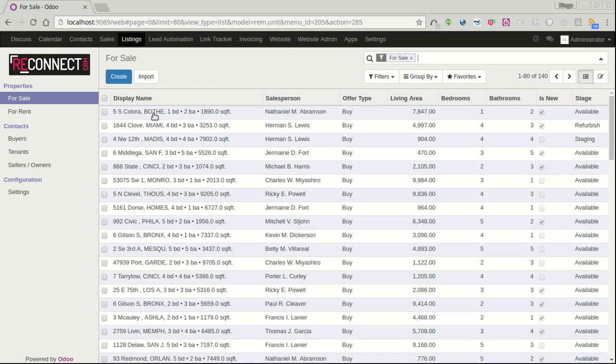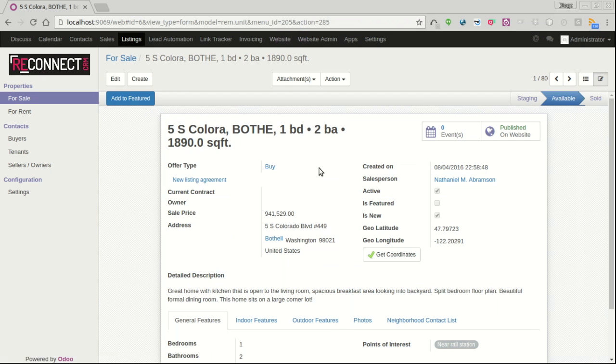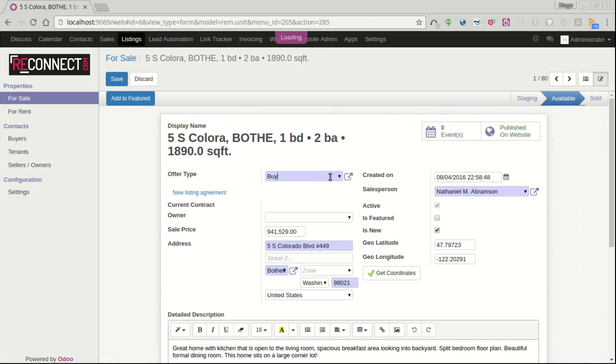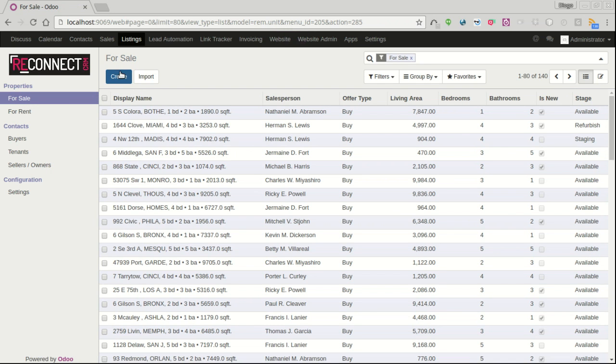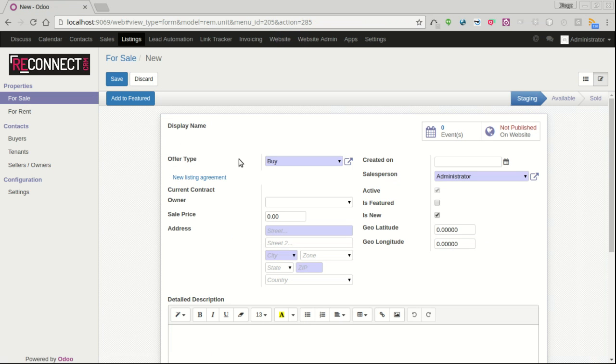You can also switch from one type of offer, that's what it's called, to another type of offer, from buy to rent, and you can create other types of offers like vacation rent and co-sharing and others. So let's just press the create button and let's take it from the start.